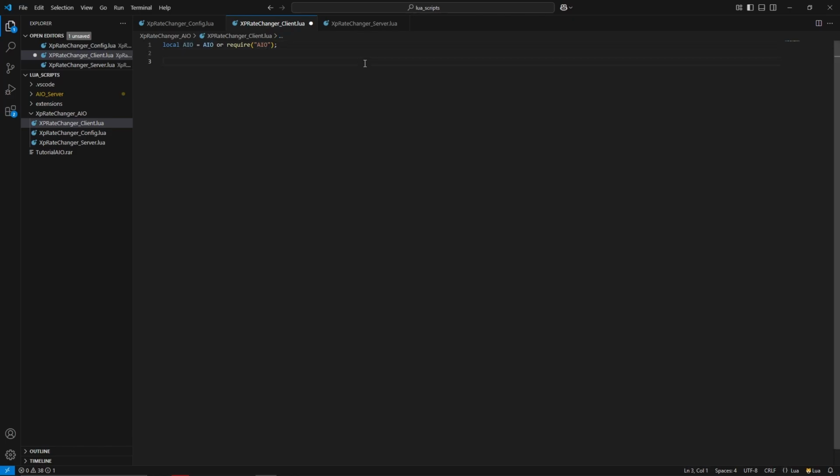So next we want to say if AIO dot add add-on, and then end, and here we say return. So as I told you in the other series where we just got started, this means that it adds the add-on to the player and then it returns. That's basically all it does here.